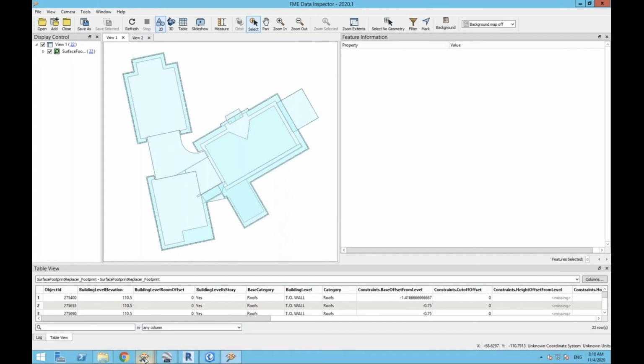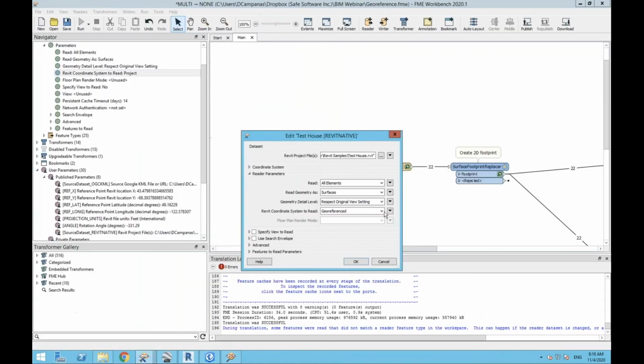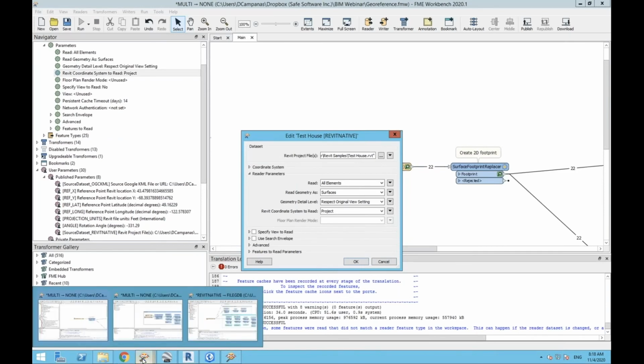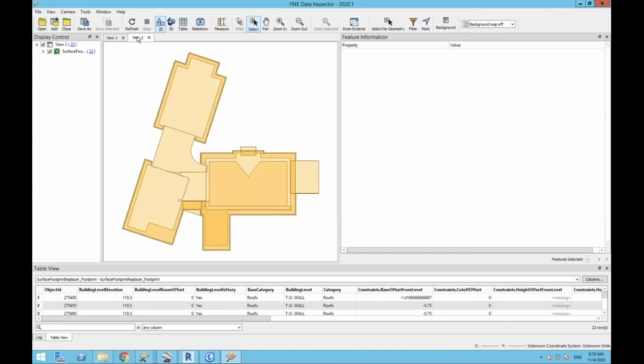If we go to the project, then we're just reading the basic project display, the same way you would see it in Revit. So in that case, our output is going to look more like this. So they've set the baseline to the largest part of the house, and it's not aligned to the real world at all.